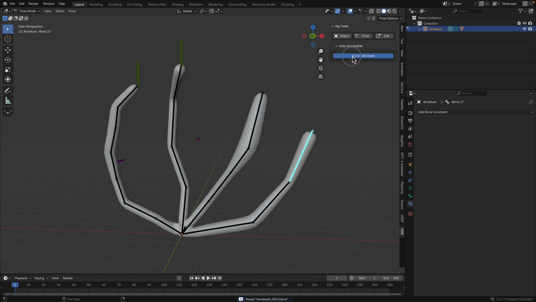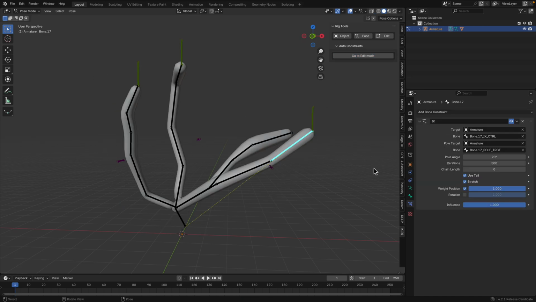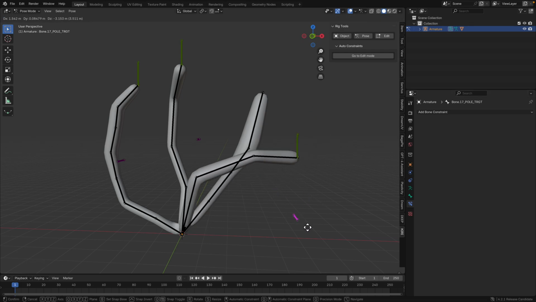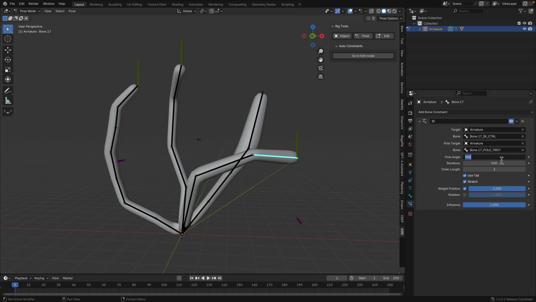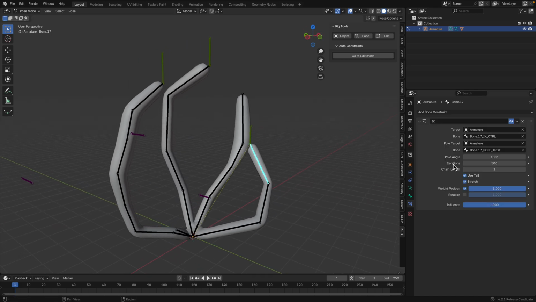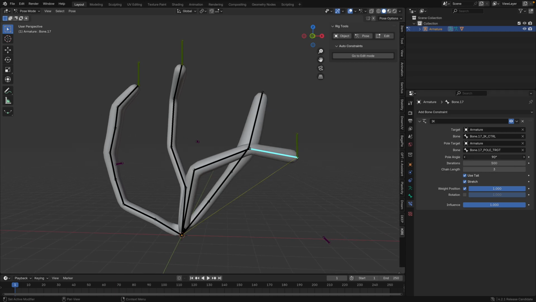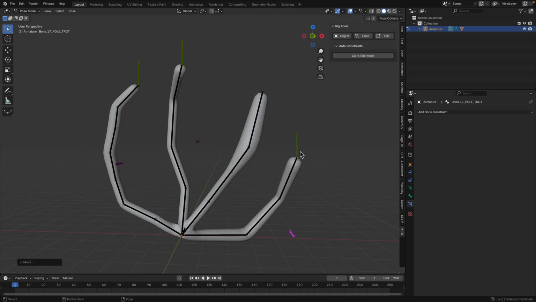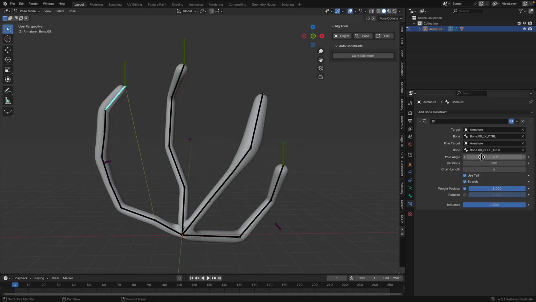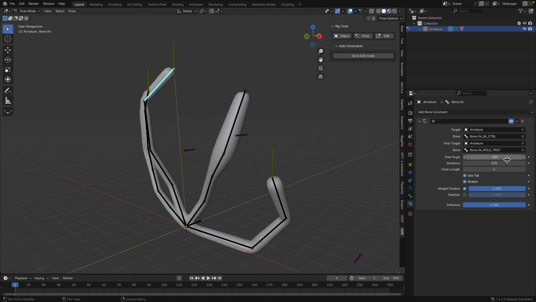So let's try with this one. Go to edit mode, auto IK, select this guy, chain length, and this one tends to be flipped, so maybe make it point that way. Minus 90. Okay, yeah, it probably needs to be minus 90. Oh, in this case it's 90 degrees.